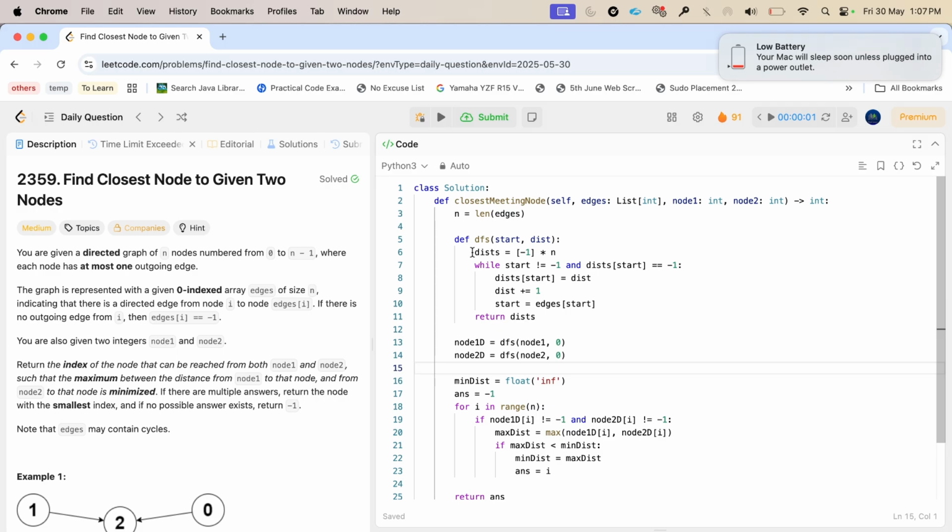What we did is we created a distance array of size n with all values as -1, and then we run a loop while the starting value is not -1, that is, we have not reached a node which doesn't have an outgoing edge, and the distance of the current starting node is equal to -1. So basically we are checking that from our current node we can go to some other node, and the distance for our current node is -1. If it is -1, then we will update it.